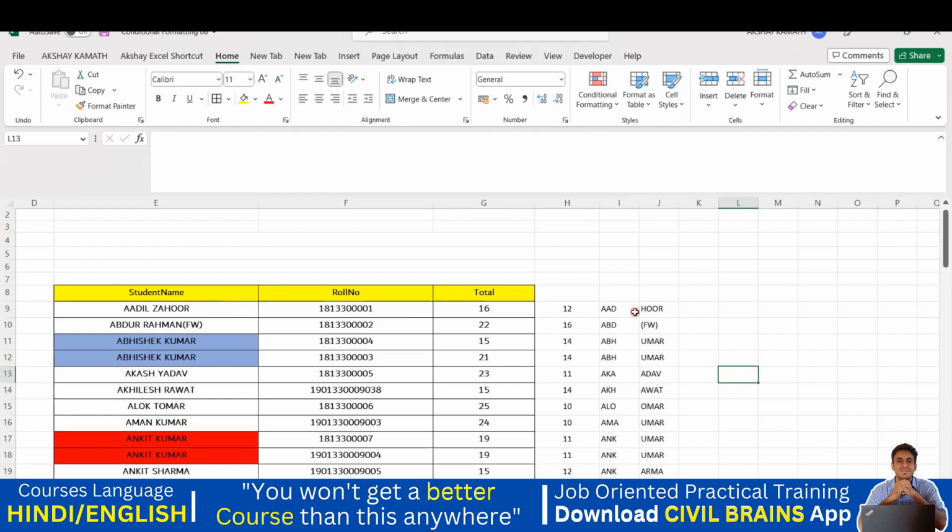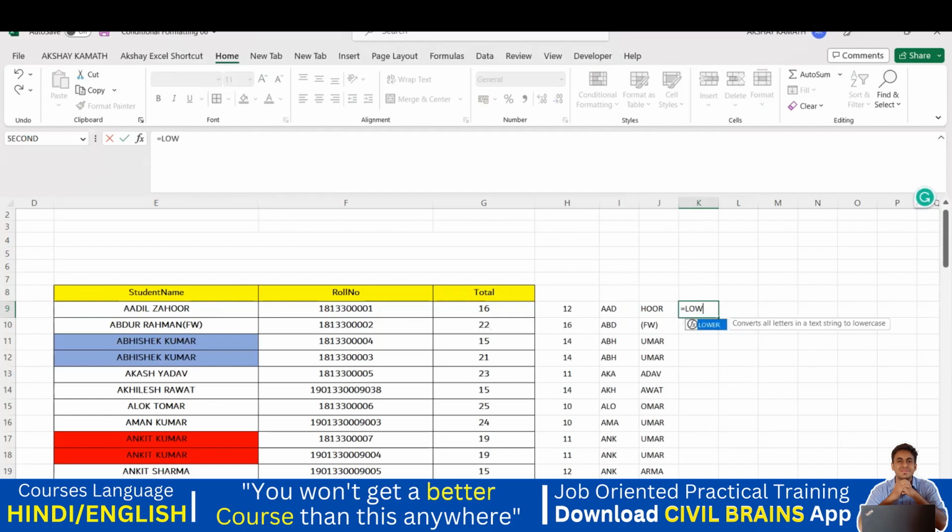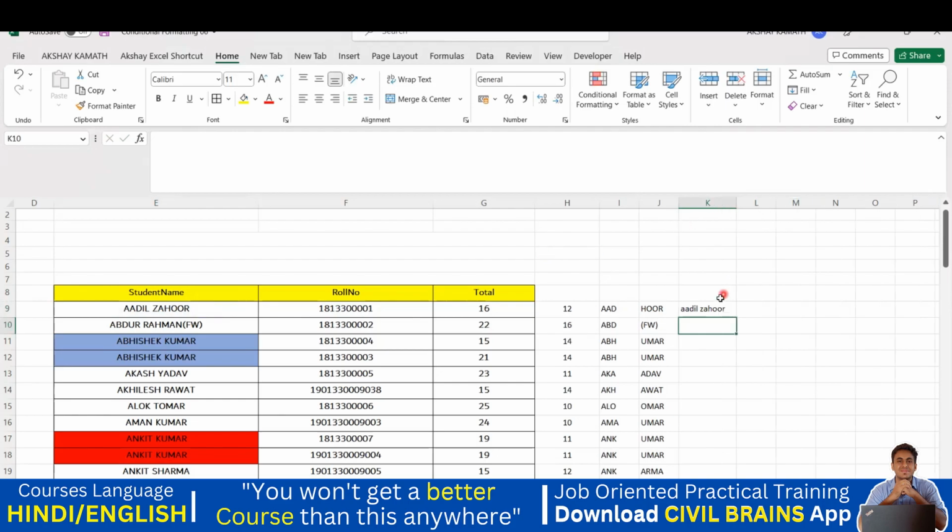Now we'll go to another option, that is about the uppercase and the lowercase. So what exactly is this lower and uppercase? For example, this name what I have, Adil. All the letters here are in uppercase, right? I want this to be made in lower case. So what I'll be doing, I'll write here equal to LOWER, click on lower, open bracket. This is the text and close it. Hit enter. So you can see here Adil Zahoor, all the letters are in small letter.